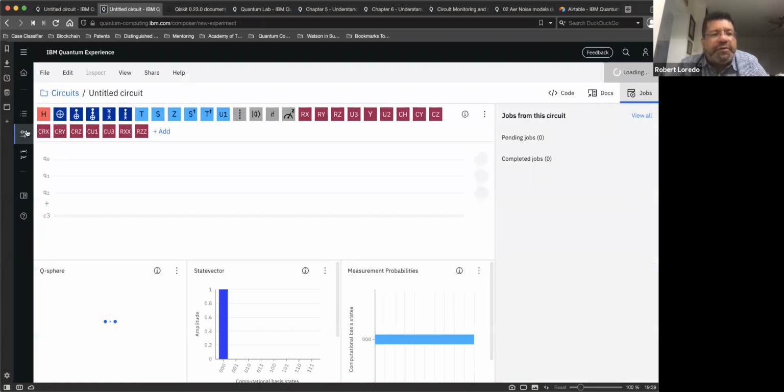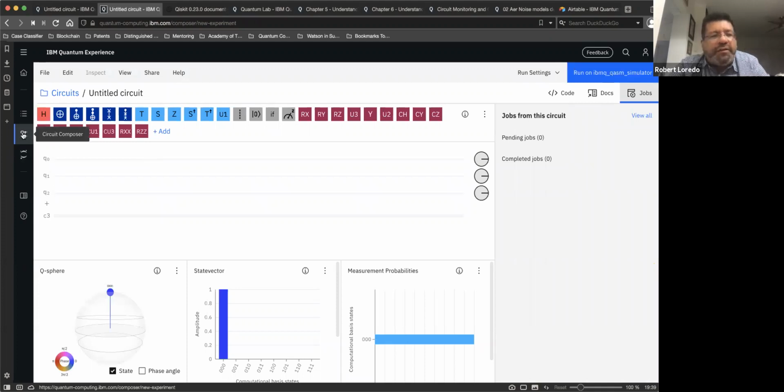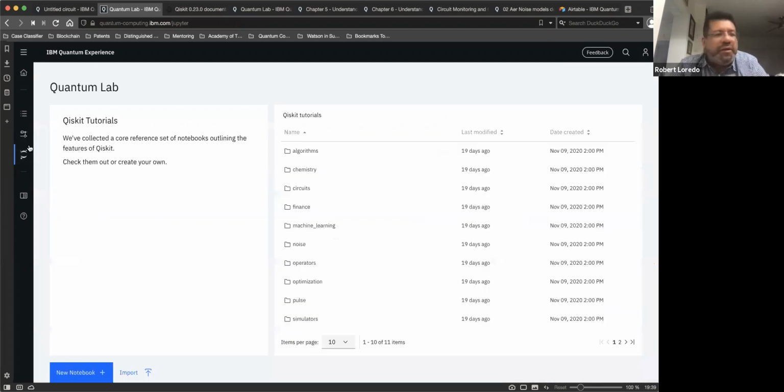From running that particular composer. All right, so that's the composer, and what we'll do now is go into, how are we on time? Good. So we'll go now into the Quantum Lab.